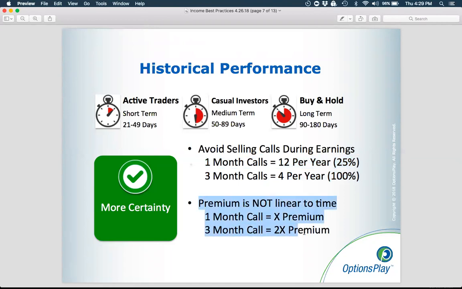The second reason that we have found why selling shorter dated calls is better is because premium is not linear to time. What I mean by that is if you sell a 1 month call and you get X amount of premium, let's say you get $1 for a 1 month call, what we find is that when you're selling the same 3 month call on that date, you're not going to get $3 for it. Just because you're going out 3 times in time, you're not going to get paid 3 times in premium. You're roughly only going to get paid 2 times that premium.